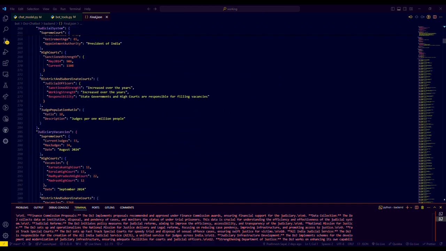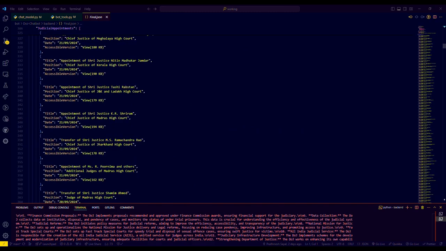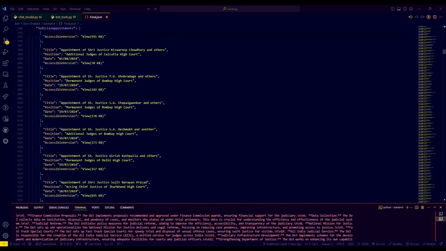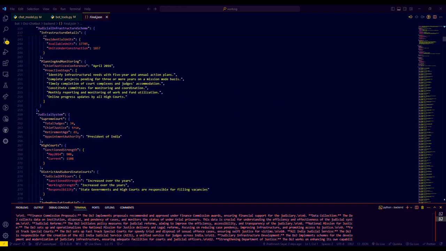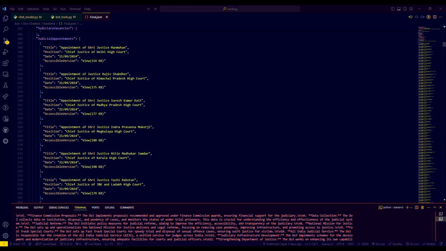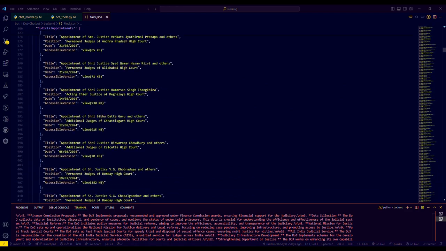Also, we have this final JSON which includes static data, not the dynamic ones. The dynamic data is actually scraped using Selenium based code and constantly fed into the final JSON so that the user gets fresh and updated data and won't use the old data.